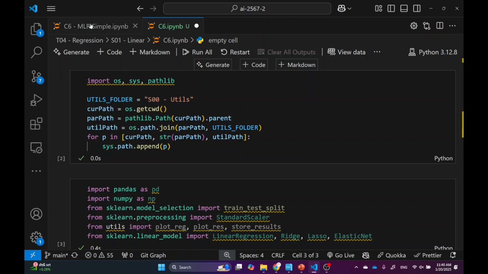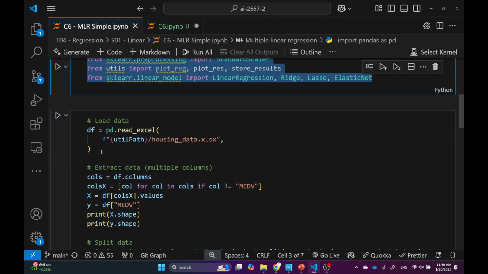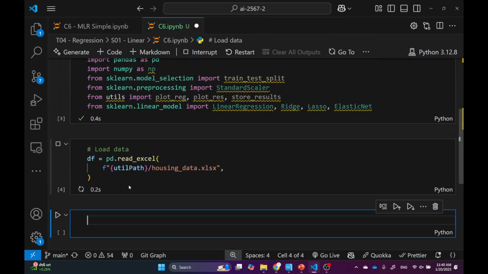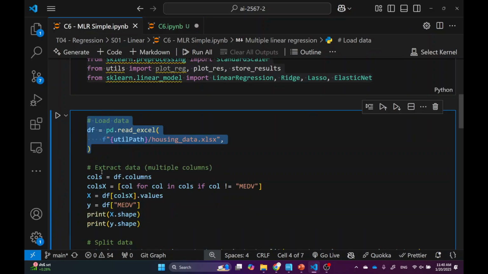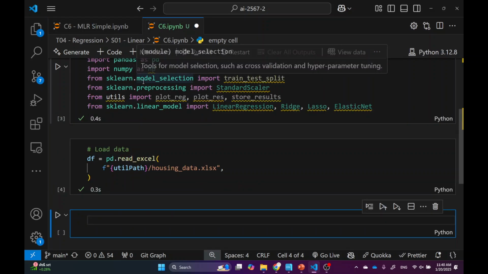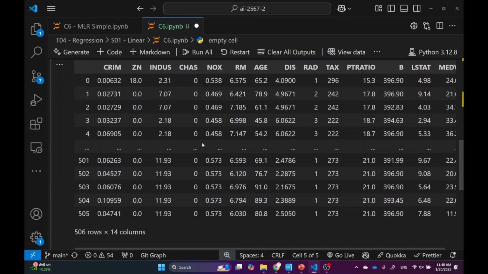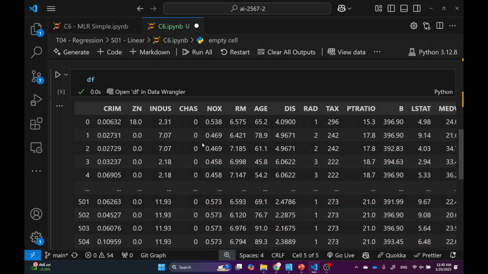Okay, so the first thing is I'm going to load the data. This one is the same thing, the housing data, right? This one I want to show you step by step. So for now, I'm not going to select a subset of my data. I want to use every column as my X, except for my Y column. So I need to use all of this, right?